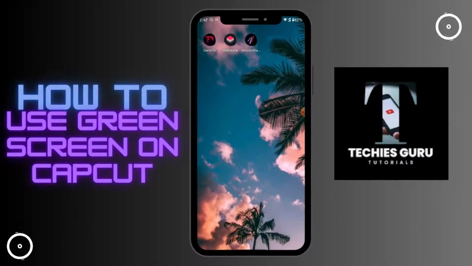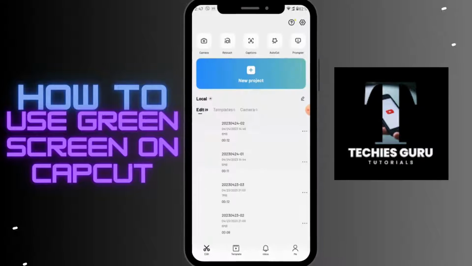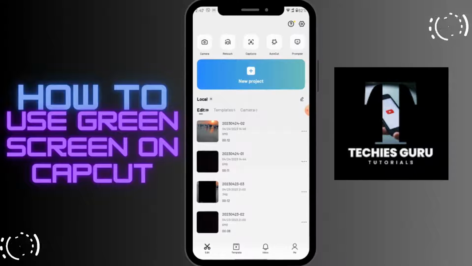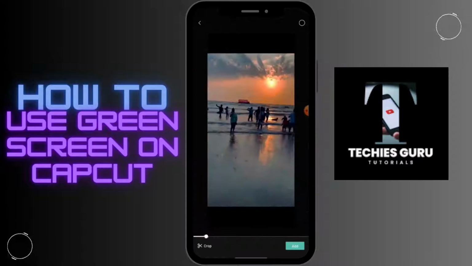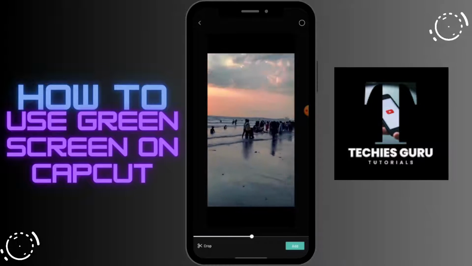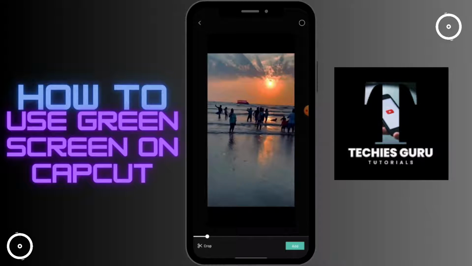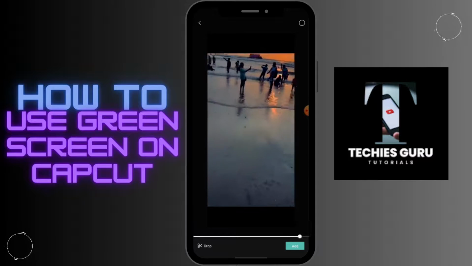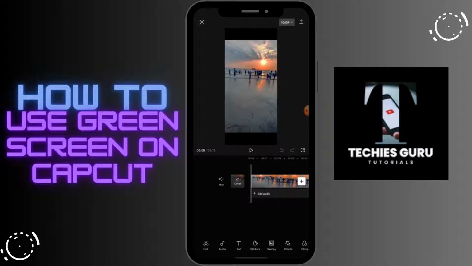To use green screen on your CapCut, all you have to do is open up your CapCut and then click on New Project. Click on the video that you would like to apply a green screen on. And what you have to make sure is that you should have your original video and the video with a green screen. So then after choosing your video, click on Add.